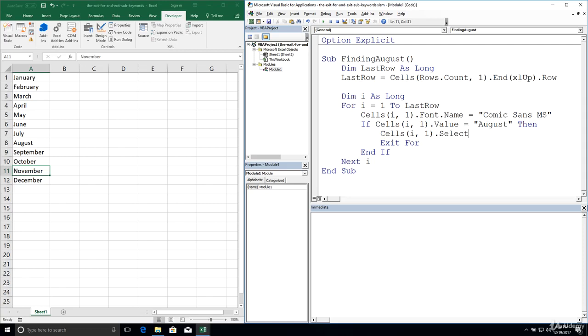So let's go ahead and execute this. I'm going to drag my cursor away from here. So if everything goes as planned, all of this text should be Comic Sans up to and including August. Once we get to August, this is going to evaluate to true. We're going to select the cell, then we're going to exit the for loop, and none of the cells below August should have their font changed. So let's see what happens here. Here we go, 3, 2, 1.